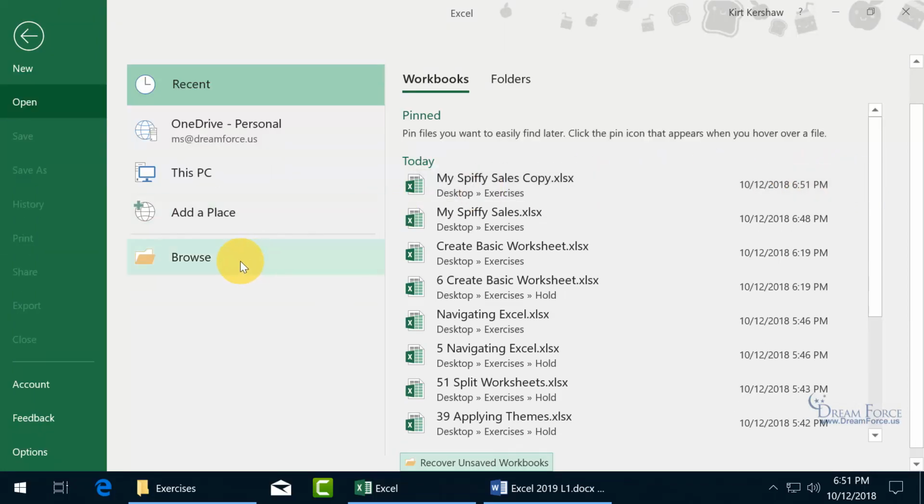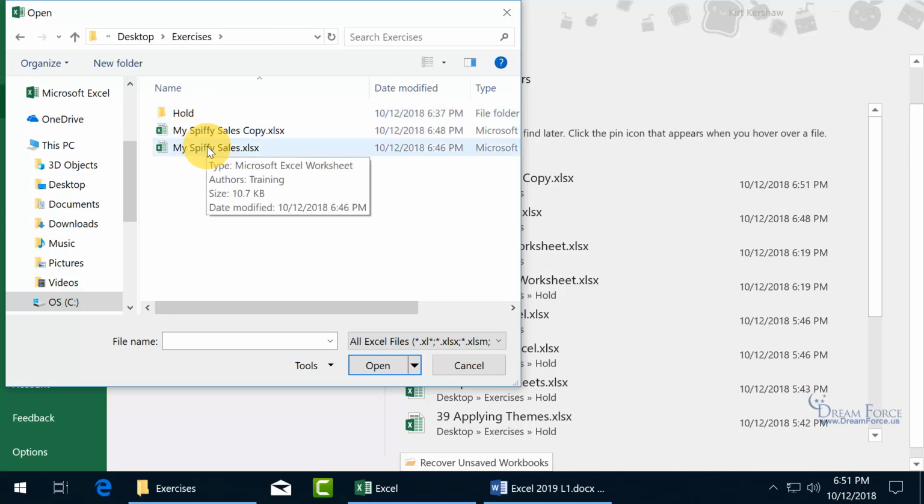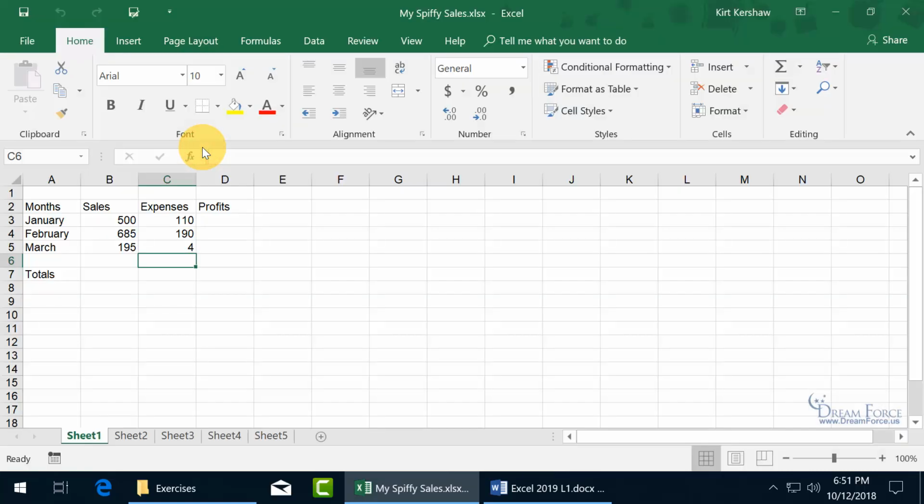Then you're going to have to go ahead and browse for it. Click on Browse. It opens up the Open window, which, by the way, you can add the Open command to the quick access toolbar, so you don't have to go backstage to be able to open the Open window through clicking on the Browse button. And go to your exercises folder, and it's Spiffy. Double click. There we go.